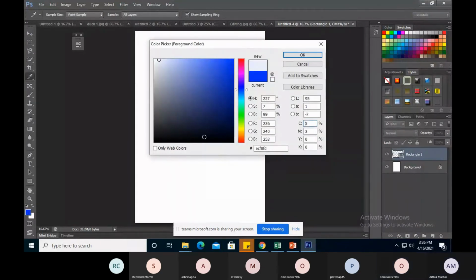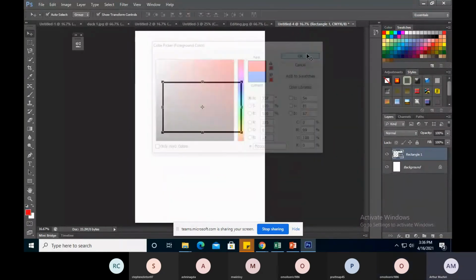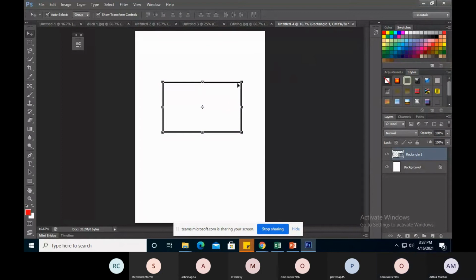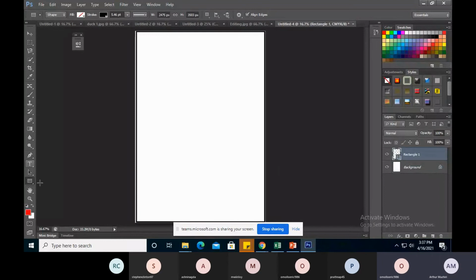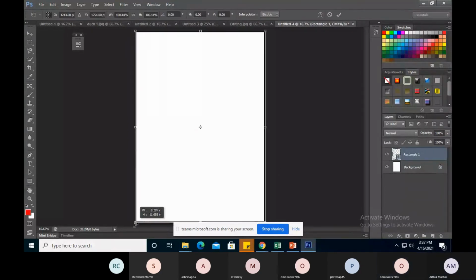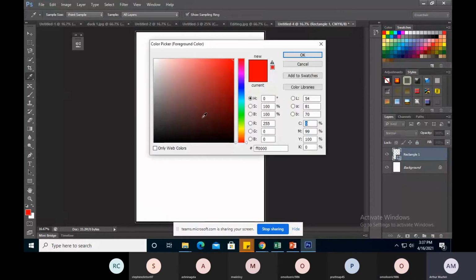If you double click on this, it will display the color picker. Then you choose a color. Okay. Let's draw another one. I've just drawn a rectangle with the rectangle tool on the canvas. Confirm. This one is not changing.